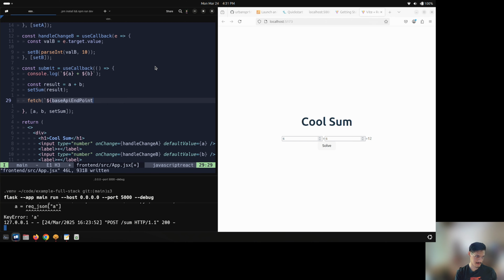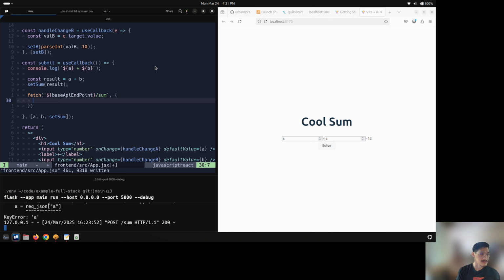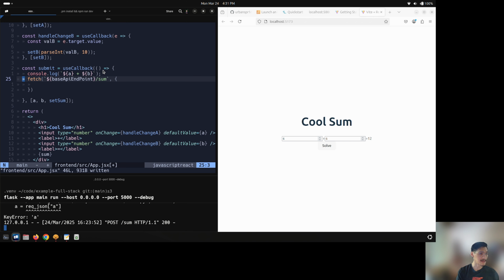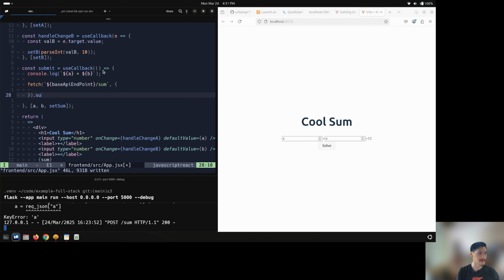Okay, and then let's do this. So let's not set the sum here anymore. Let's just submit things, and then we're going to then set the sum from the result, right? So let's just leave that here for now. So we'll be res, and then we do return res.json, and then after that JSON, then we can do stuff, right?